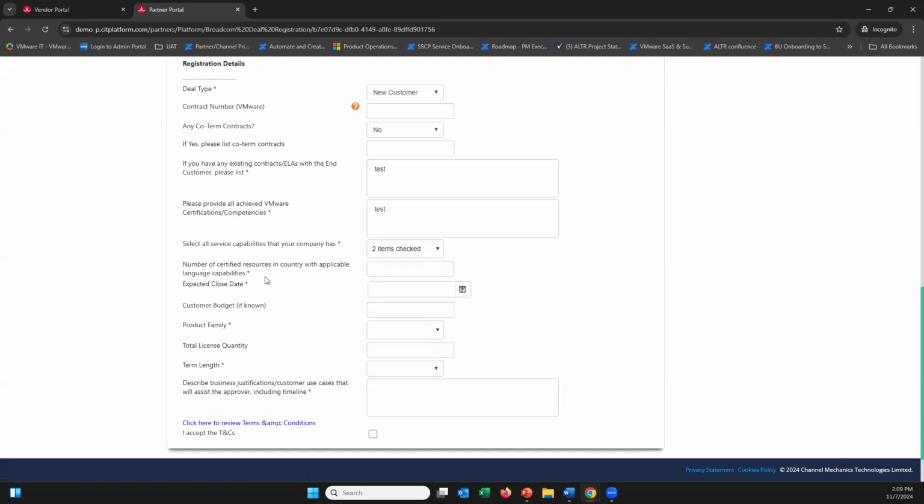And then the last question here is number of certified resources in country with applicable language capabilities. This again is just a free text, and I can throw a number into that field as well. So that is the new value determination questions that we've added to the form.